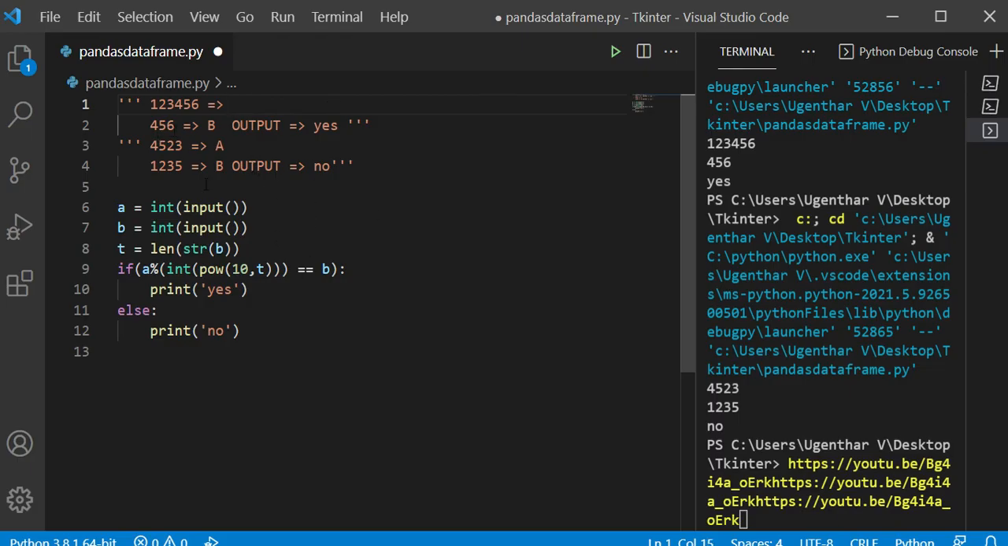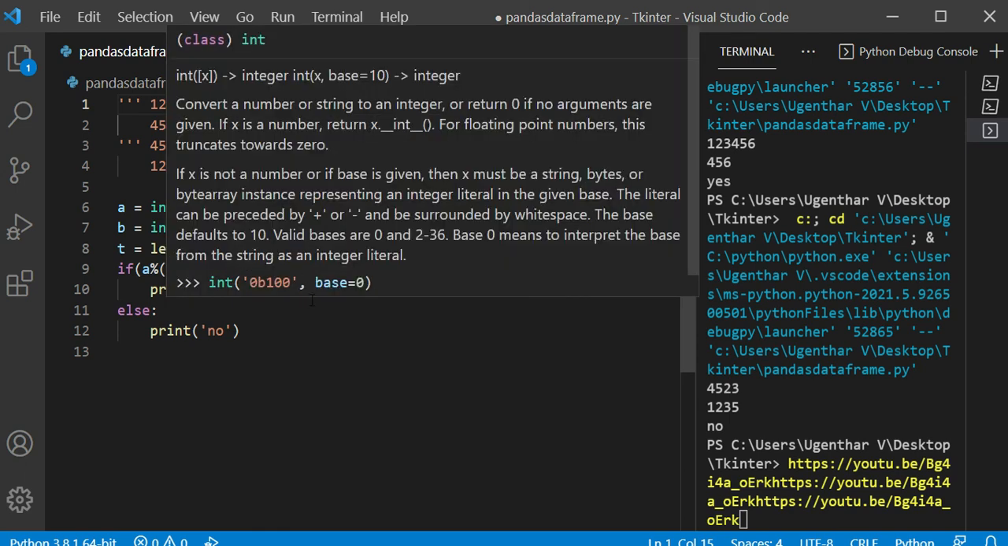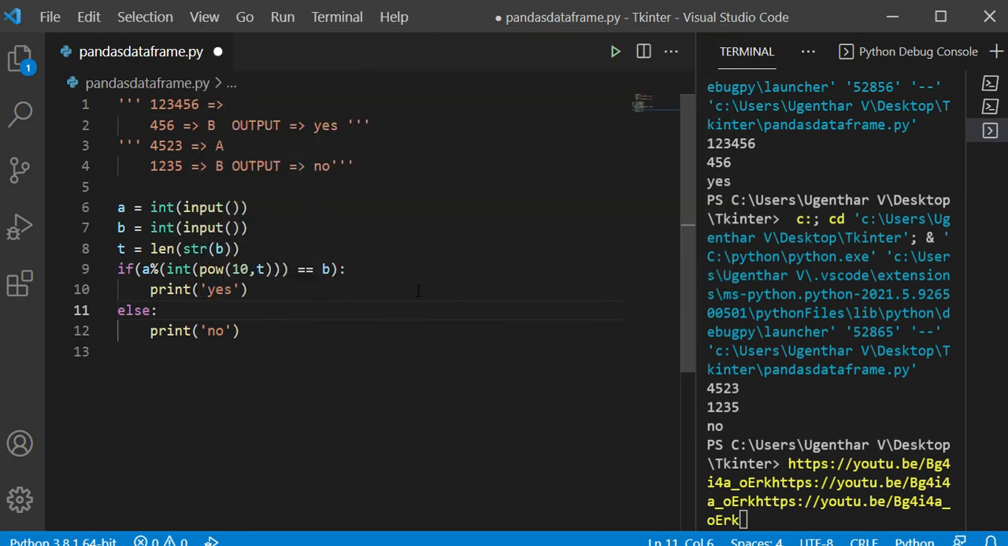Let's take an example of 4 5 6. Now the length will be 3, and 10 power 3 is 1000. Now A modulus of 1000 will give 456. Now 456 is equal to 456, so it will print yes. This is the explanation of this code.